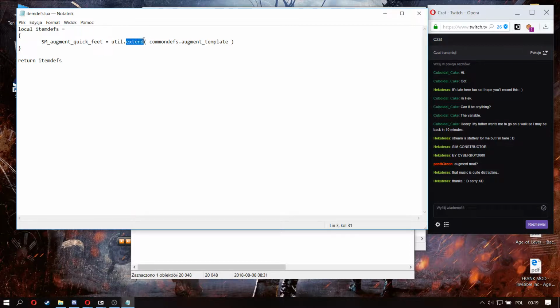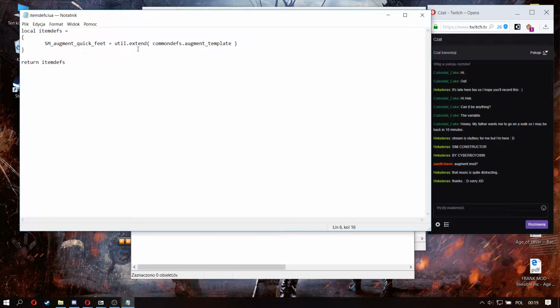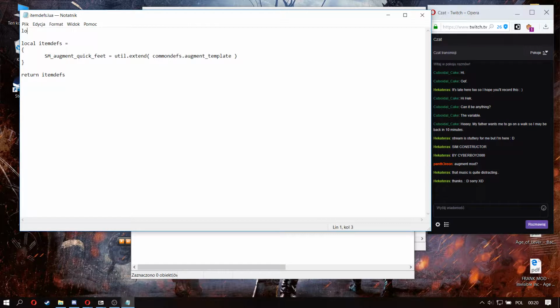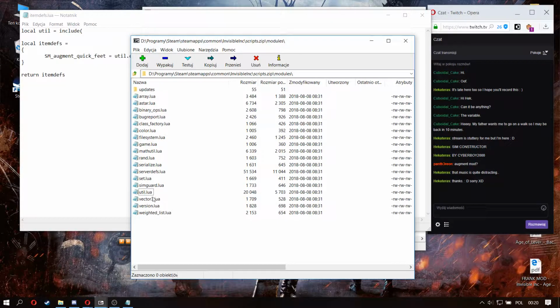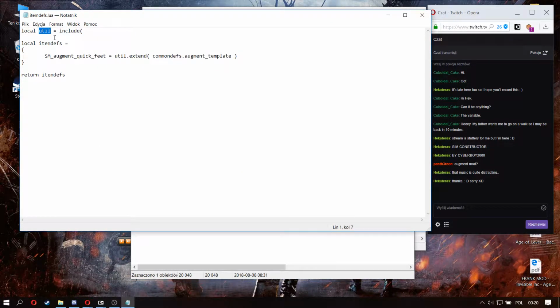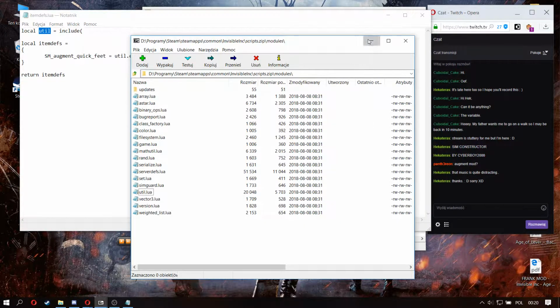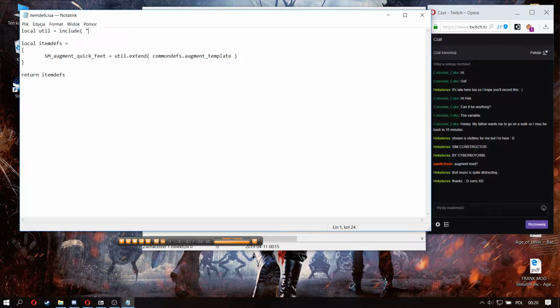We're calling a function called extend from this file, but this itemdefs file does not know where util is. So we need to point it towards it. Local util equals include. This will assign this file to this variable, and if we do this, we can access what's inside of it. So include, and we have to specify a file path, modules util. Okay. Now our utility file is visible and we can use it. So we call util.extend.